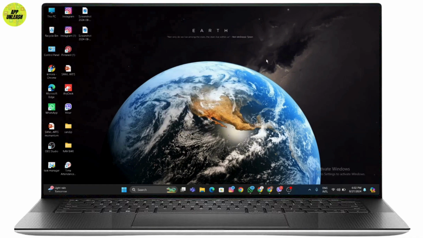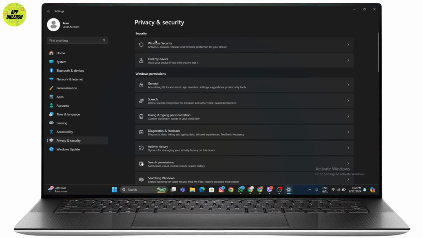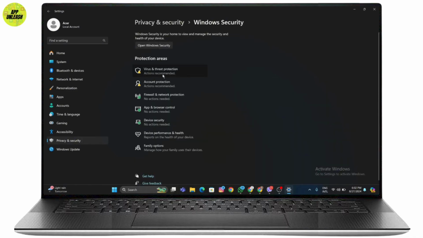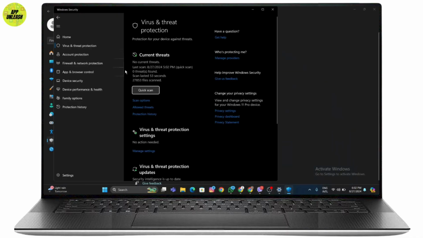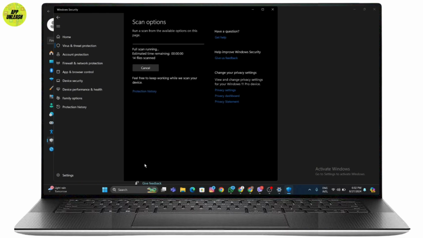Now with your PC in safe mode, it's time to run a full malware scan. We'll use trusted tools to do this. Open Windows Defender. Click on the Start menu, then go to Settings, Privacy and Security, and Windows Security. Click on Virus and Threat Protection. Click Scan options and choose the full scan. Click Scan Now and wait for the scan to complete.